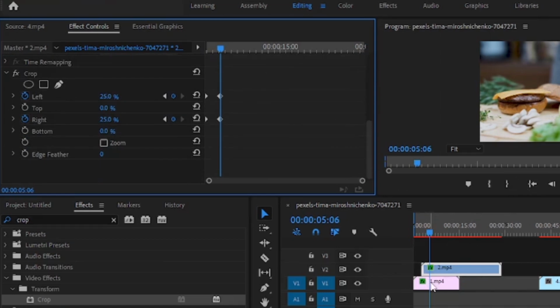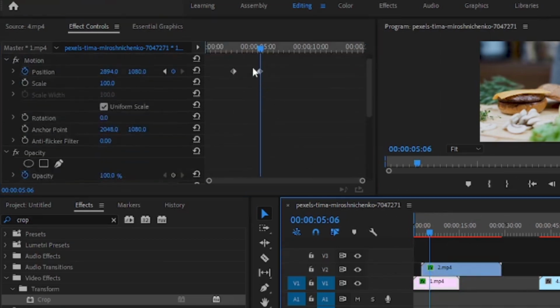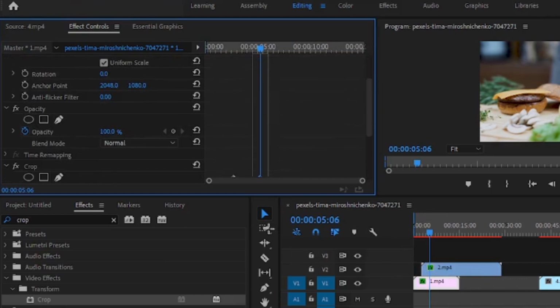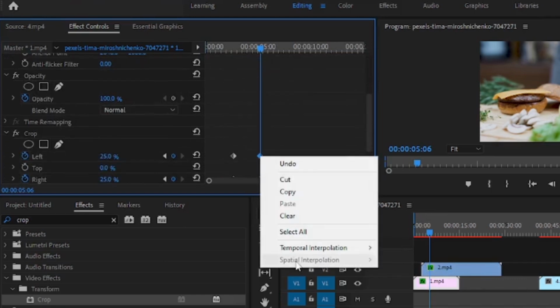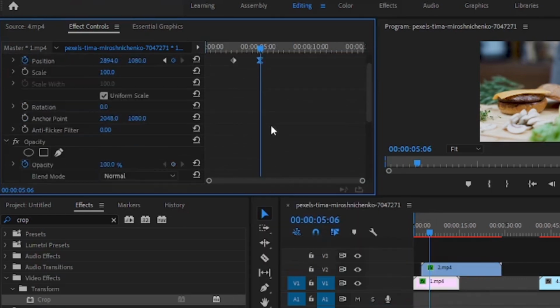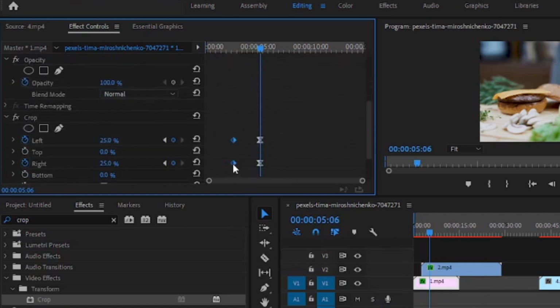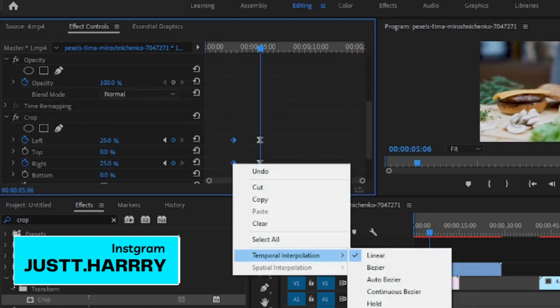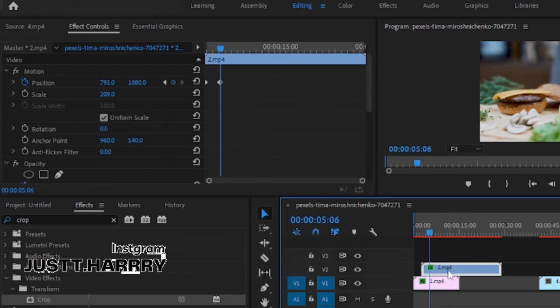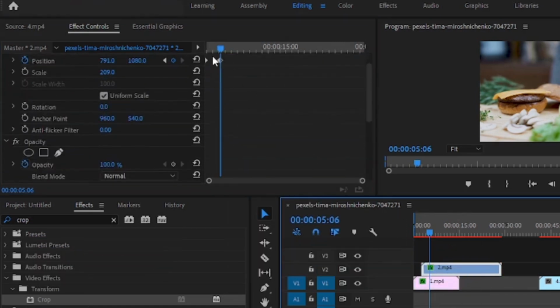On both of the clips, what you need to do is select the second set of keyframes and add ease in, and on the first set of keyframes add ease out. Similarly, you have to do this with the second clip.